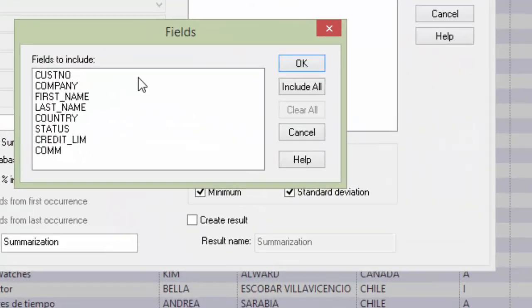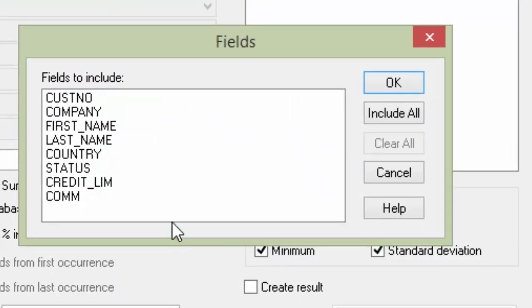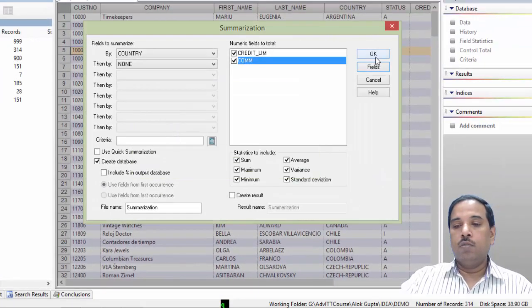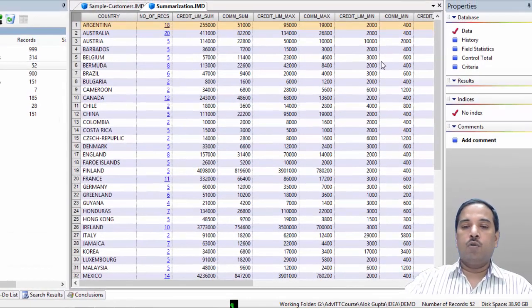If there are more numeric fields available here, then you choose which field you want to include in the summary option and which field you don't want. According to your choice and demand, you can add or remove a field. Click on the OK button. As you click OK, it will create a summary according to country.